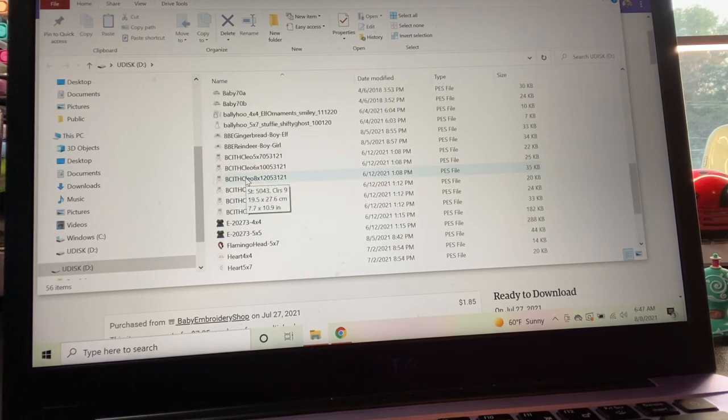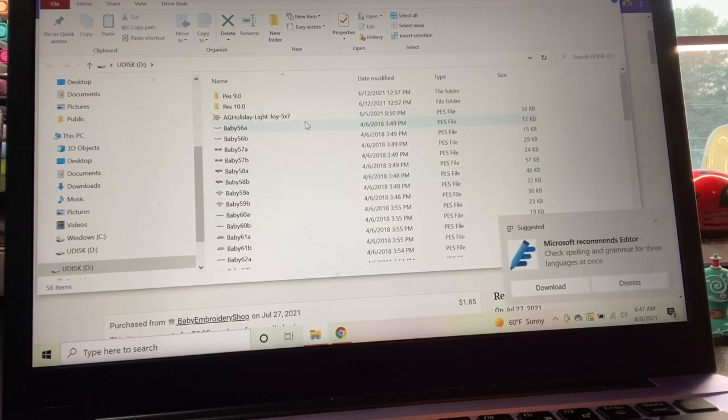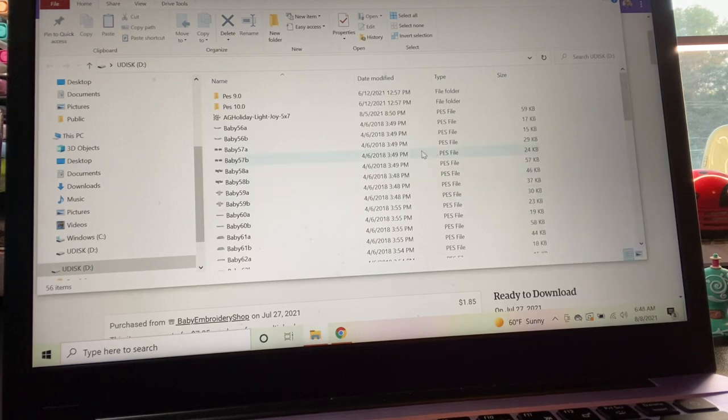Once I'm done with a lot of these designs, I will go in and delete them or move them off of this thumb drive because it only holds so much. So I'm going to minimize it. That brought up the drive right down here. You can see USB disk, and this is the D drive. So I'm going to minimize that.